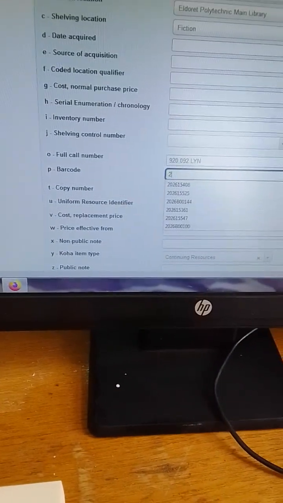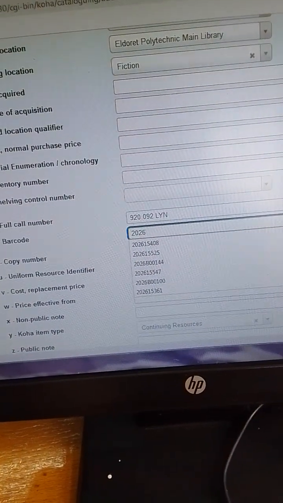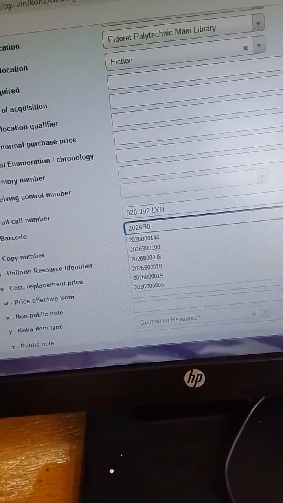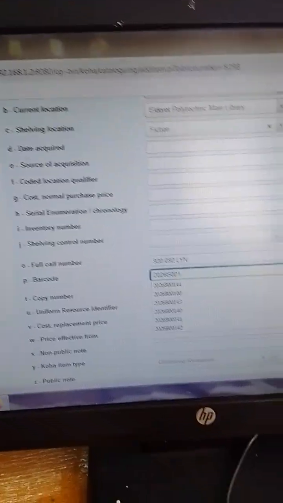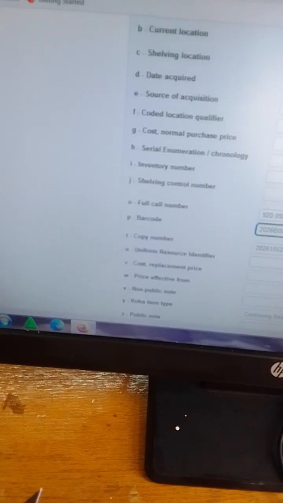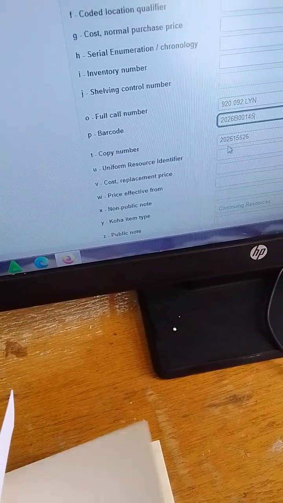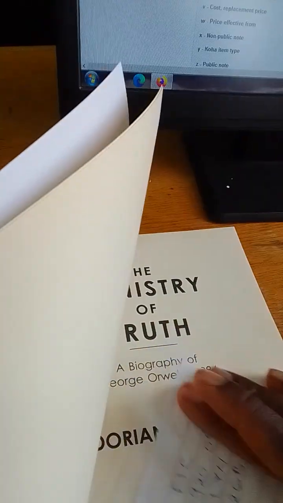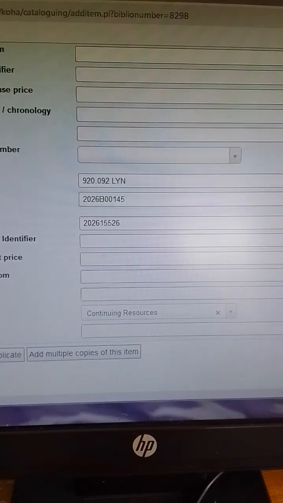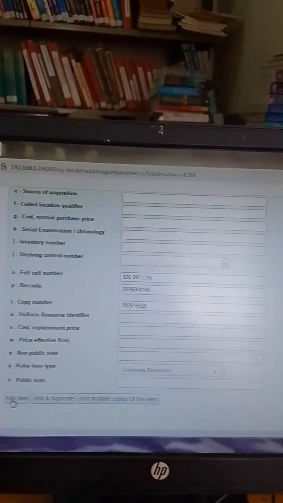So now we can write here 2026 B, 2 zeros, and then 145. Here we write the barcode and also the accession number, of which it is the copy number, because it's different from the first one, so it is that one. And then after finishing, we just add an item and wait for some few minutes.